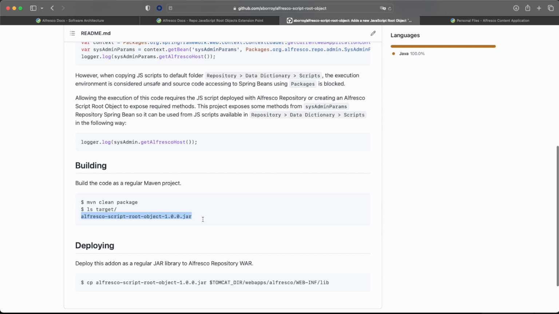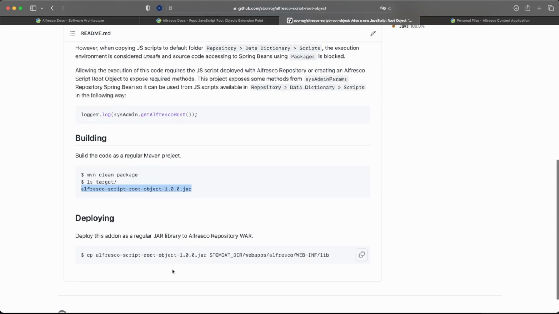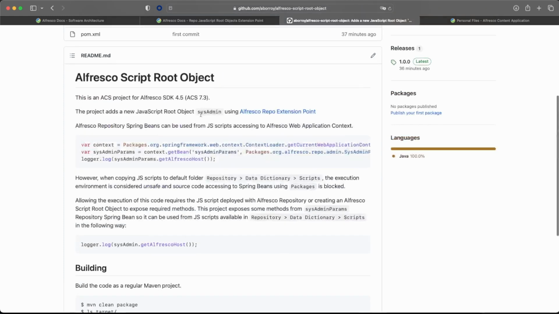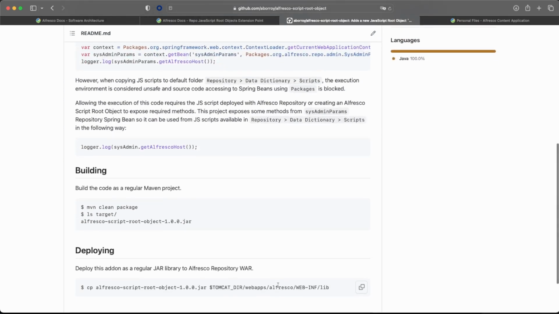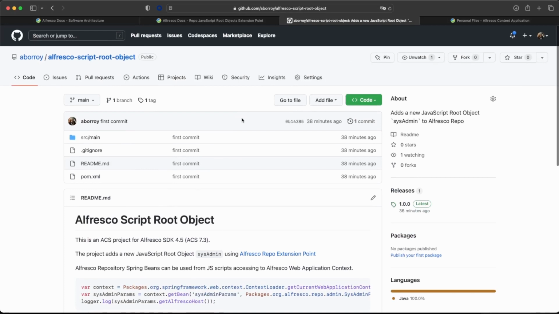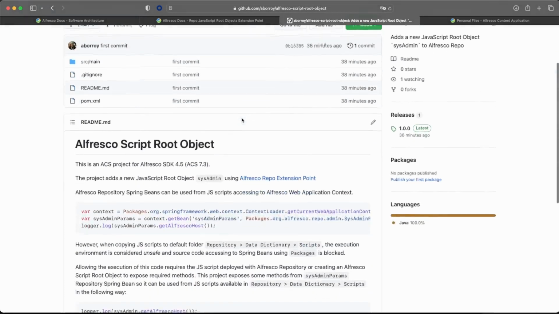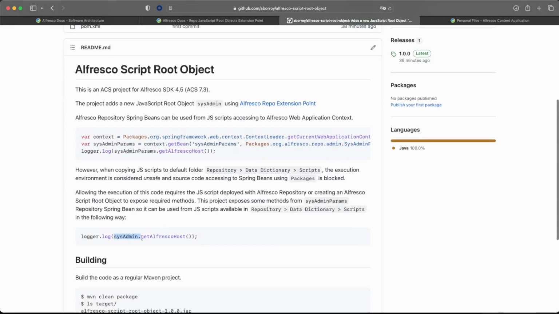In this case, this is the one we need to copy into the deployment folder. So you can build this project and deploy this one. And from that point, you will be able to use this kind of invocations instead of these ones.